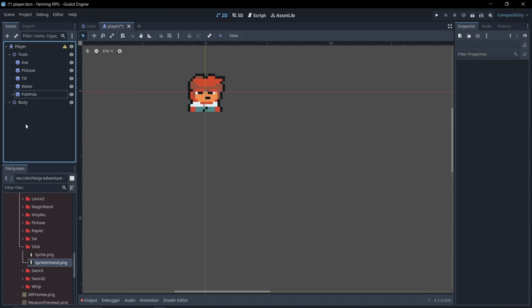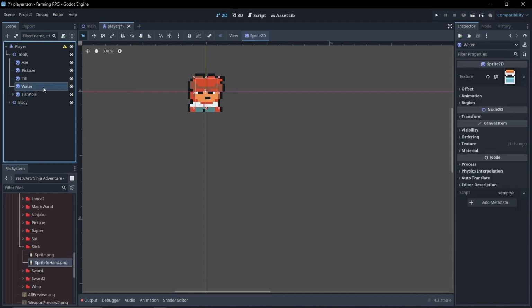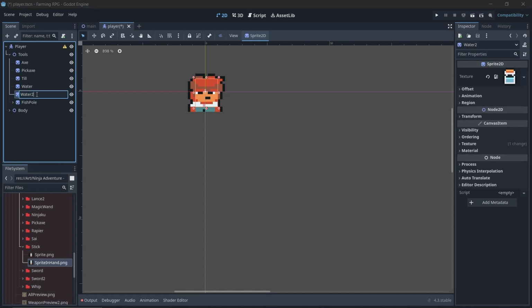All right, so the next one we're gonna do is gonna be the sword. So I'm gonna take water and duplicate it. I don't wanna duplicate the fish pole because we had that color rect on it. So let's go ahead and change the name of this one. Let's call this sword.